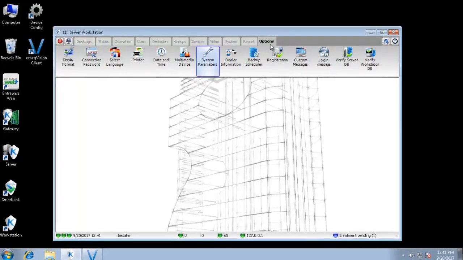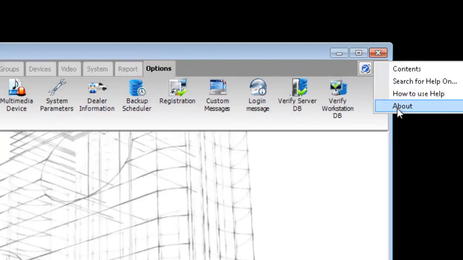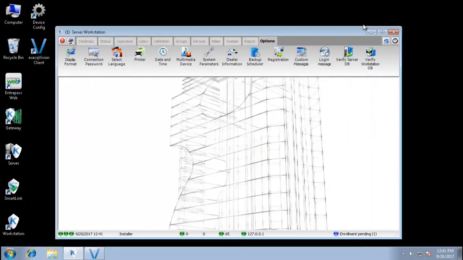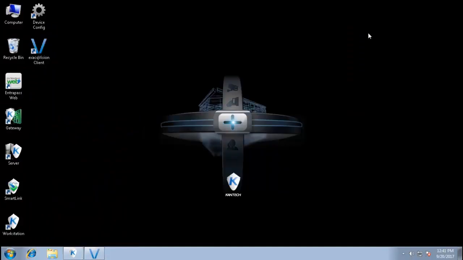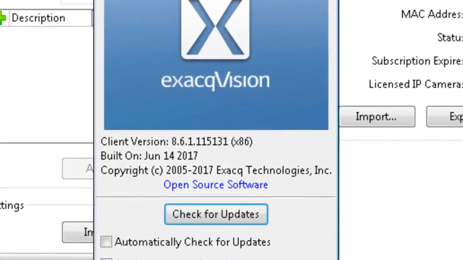Open the server workstation and click Help and About. Write down the version of Entrapass. Now, start the ExactVision client and click on the ExactVision button. Write down the client version.